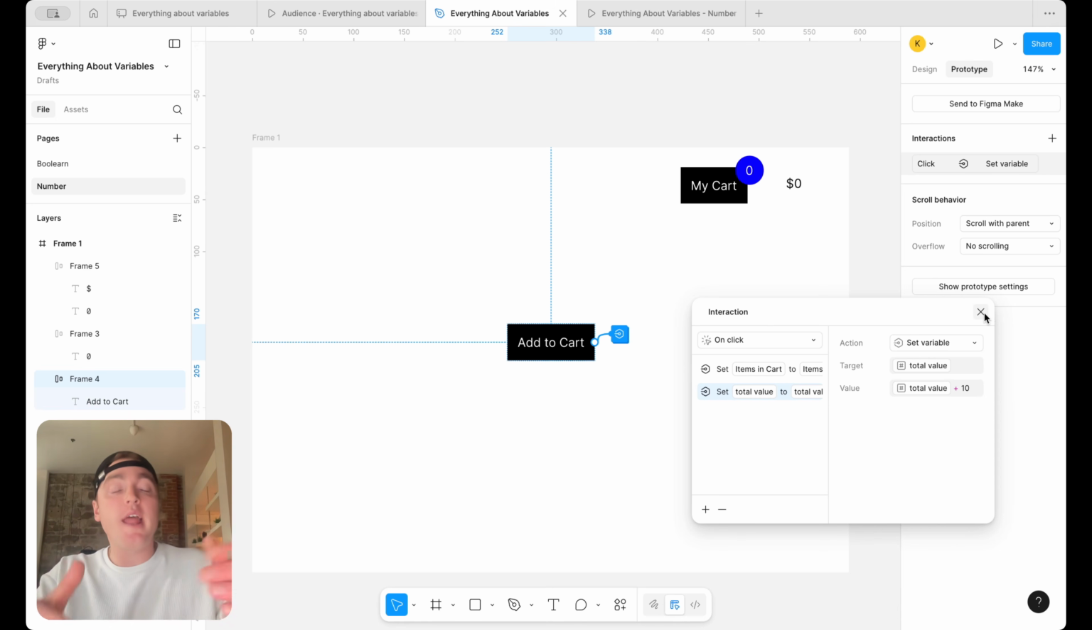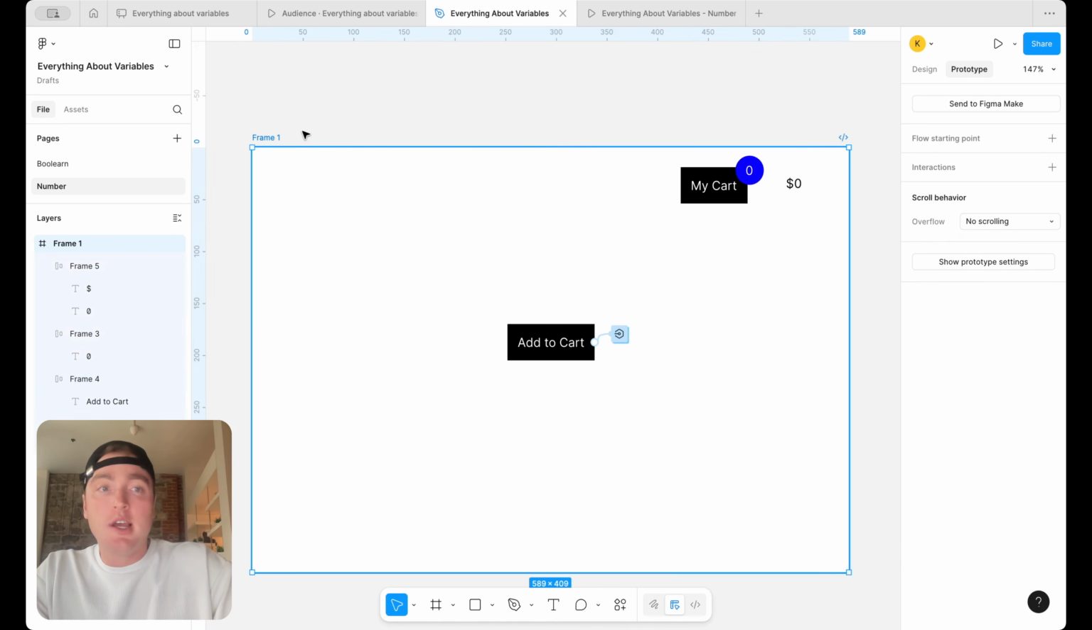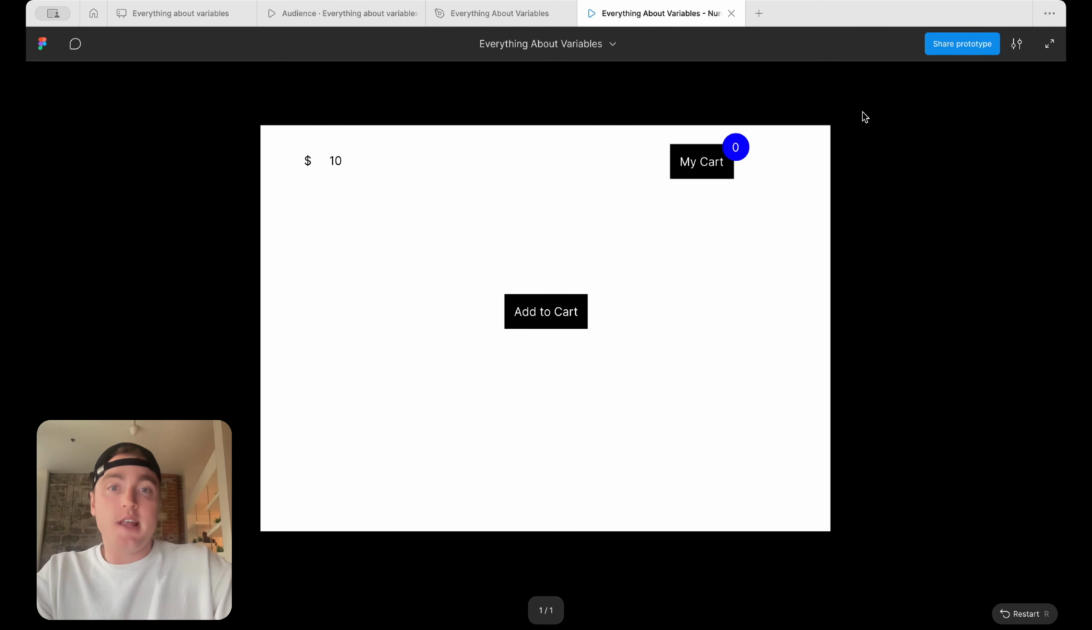So notice how we can now start to, it's not quite conditional logic. You can do it with conditional logic, but this is just another workaround, right? Where if this happens, this happens. So let's go ahead and present this now.